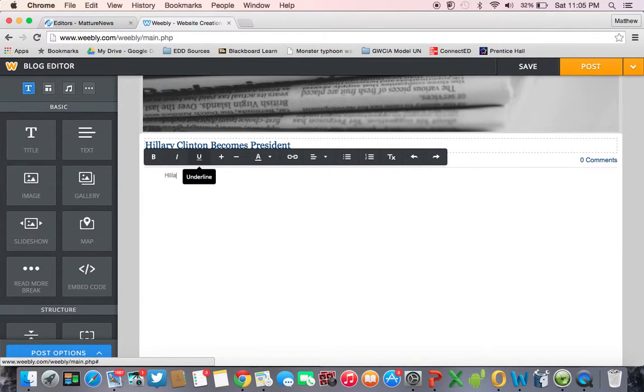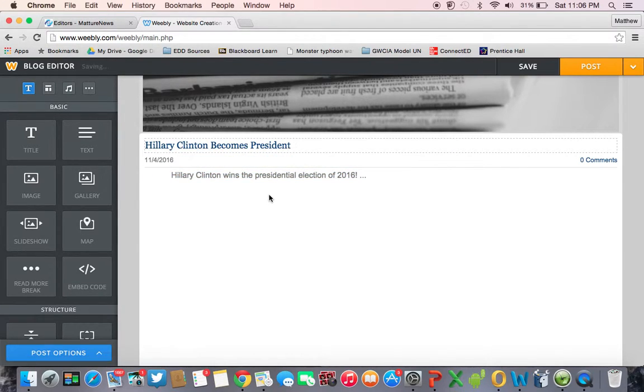And then say Hillary Clinton wins the presidential election of 2016. Obviously, you'd write more about this, and you'd write multiple paragraphs, but this is just, again, an example. And this is the default font size, so you'd want to increase it 1 time.